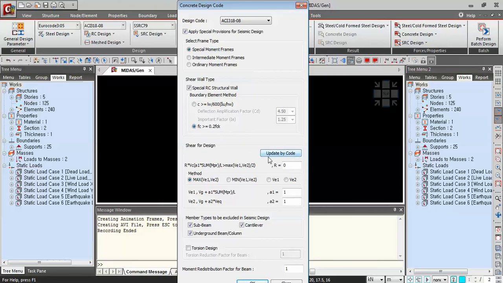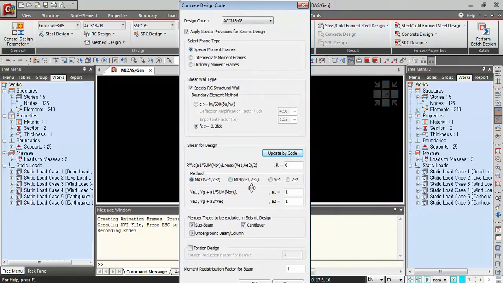When we click update by code, automatic na po yan. Mag-update na po siya by code. And we can also check na torsion design. So we can consider our torsion design. Torsion reduction factor for beam should be 1. Ito po yun. We can just click on OK.